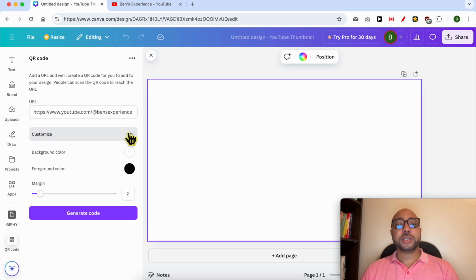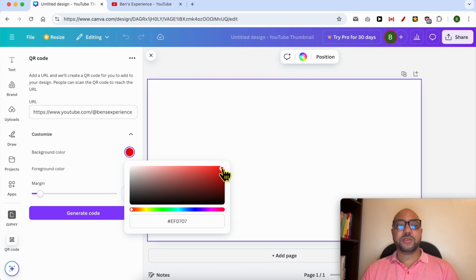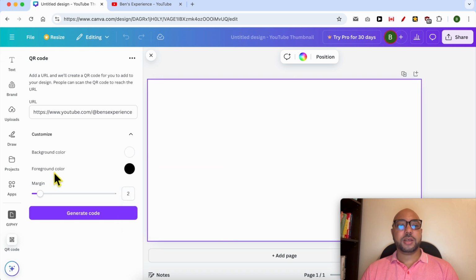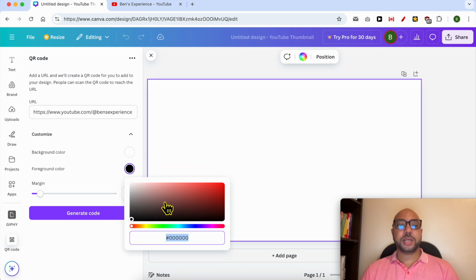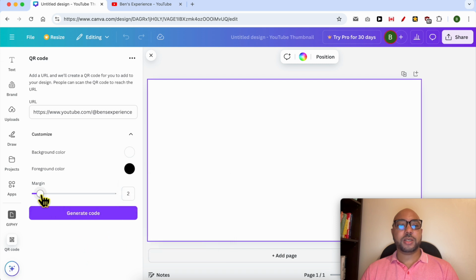After that, you can customize your QR code. For example, edit the background color. Let's give it a white color. And for foreground color, you can edit it also. From here, I will go with the black. You can also edit the margin using this slider. Now click on this generate code button.